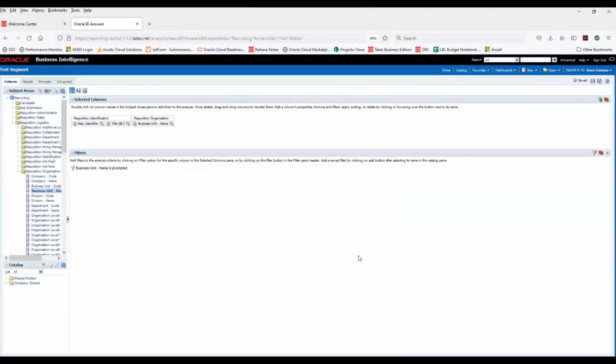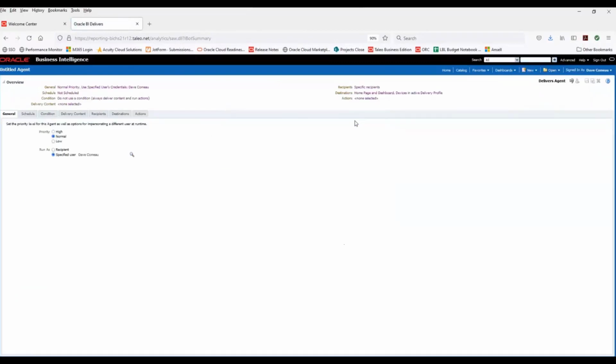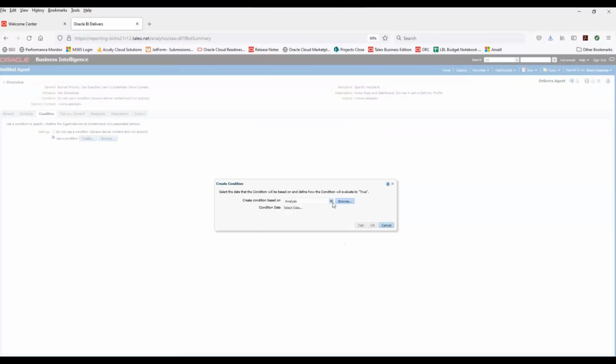Now the next step is to create our agent. So here, we're going to click New, select Agent. And under the condition tab, this is where we're going to create our condition that will segment the results that are going to be sent to the user for the report. So we're going to select use a condition. We're going to click on create.